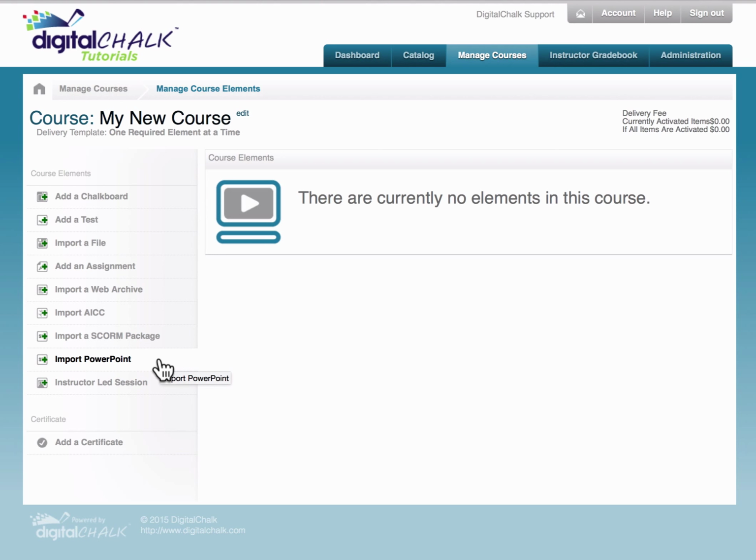PowerPoint elements give you the ability to take a native PowerPoint file and upload it directly to DigitalChalk to create a SCORM element. Now, those PowerPoints can contain audio tracks, they can contain videos and hyperlinks, any kind of material that you would embed into your PowerPoint along with slide transitions and so forth. All of those things would be displayed and shown within that PowerPoint element.